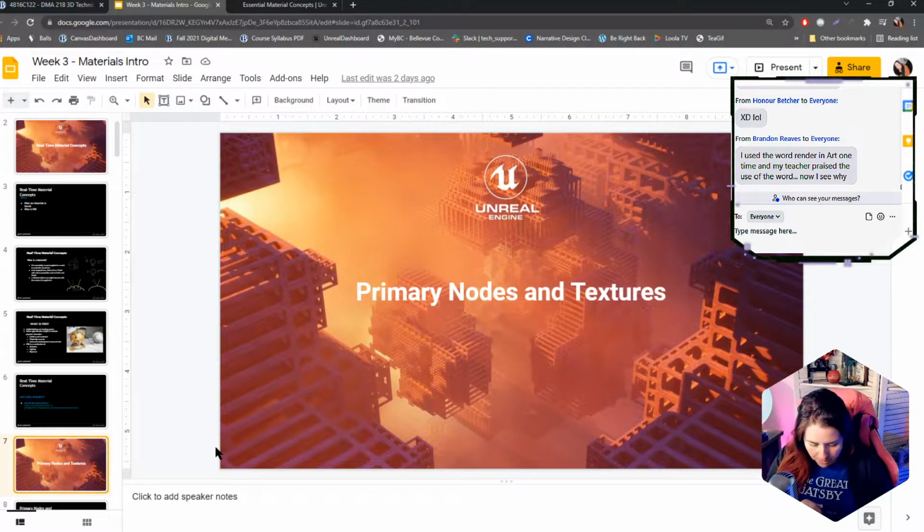And now we're going to talk about the primary nodes and textures that go into these materials. Now, at the moment, you are working off of memory. You're remembering that we talked about some of this in previous classes, and you're throwing these textures into Material Editor to make it look good. And you maybe don't remember what everything is and does, and that's okay, because we're going to refresh it right now.